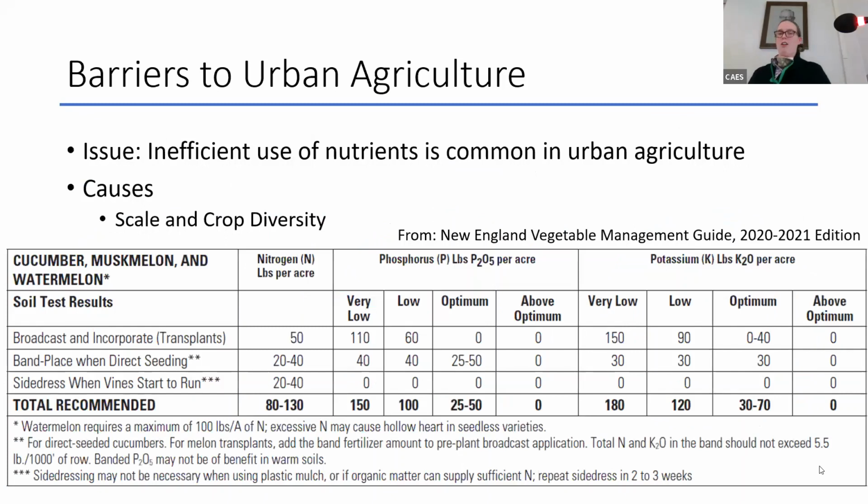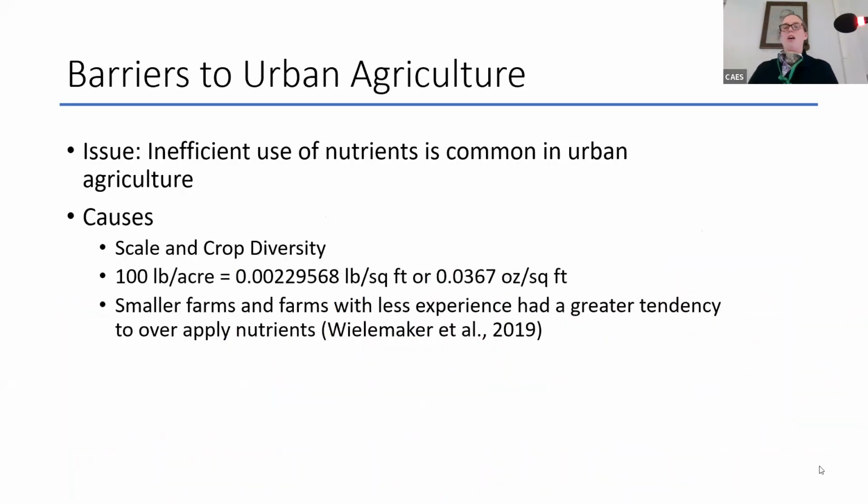The smaller scale and higher crop diversity is also an issue. And this is something I kind of struggled with when I tried to put this in international units. It doesn't work. It's not a problem. Recommendations are in pounds per acre. When you scale that down to a square foot, if you start with 100 pounds per acre, you're looking at 0.002 pounds or 0.03 ounces per square foot, which is not a measurement that's easily usable. If you're working in kilograms per hectare and going down to grams per meter squared, it's a lot easier to manage.